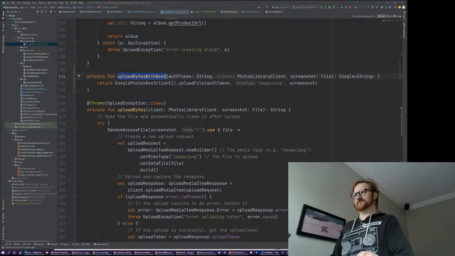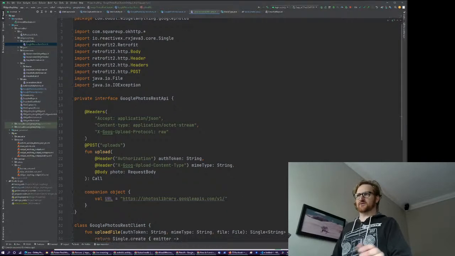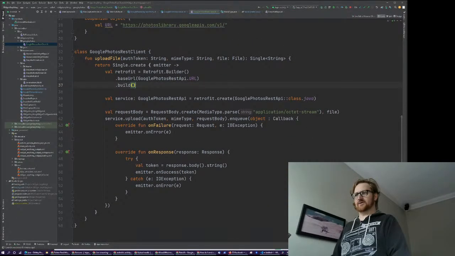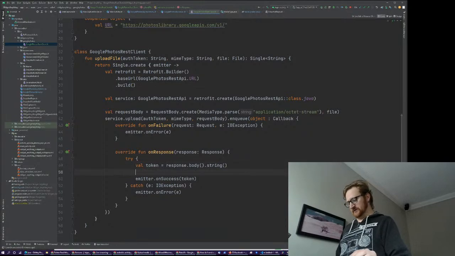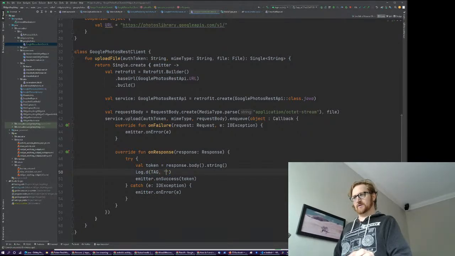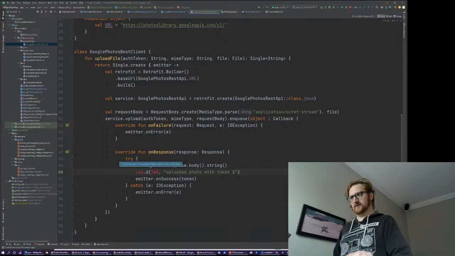So instead we're doing upload bytes with REST. We wrote this function which uses a Retrofit client to upload this photo, and then it returns a token from Google Photos. I should probably print out what we get here. And then token.